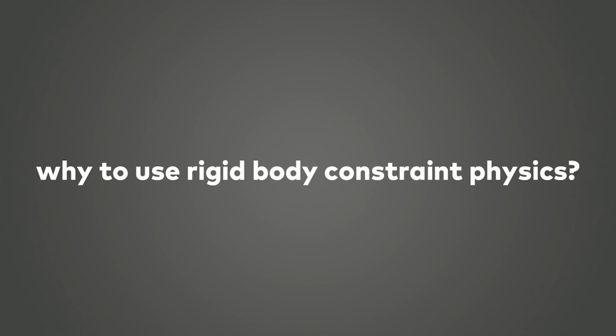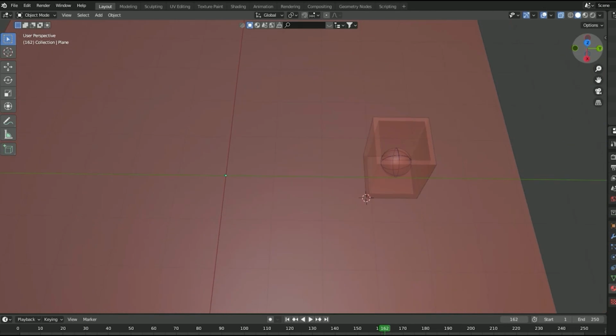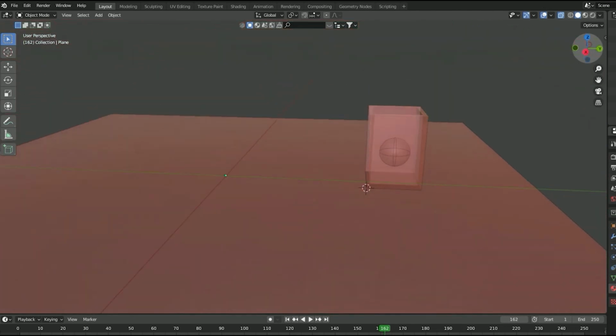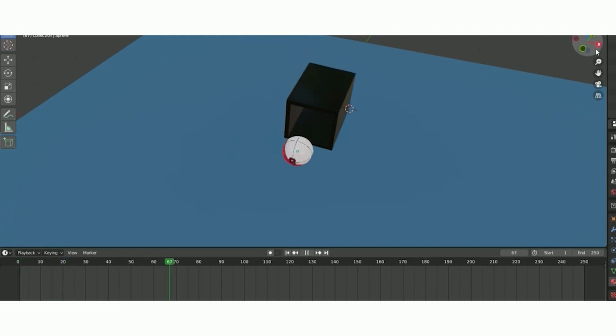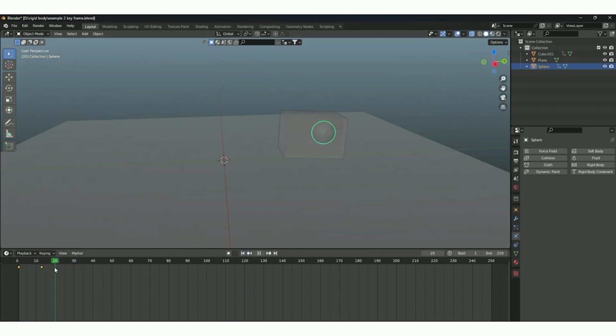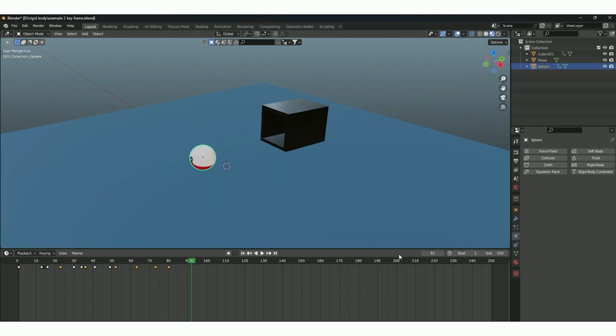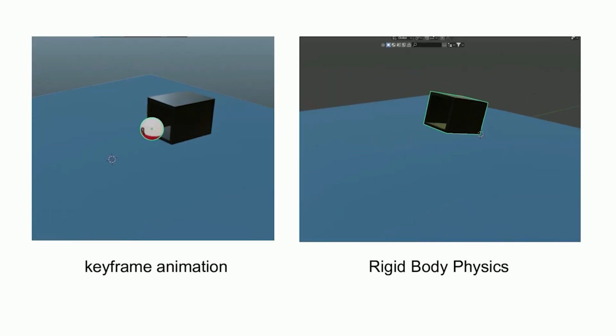Now, the first question: why use rigid body physics? For example, in a scene, we have a hollow cube container with a sphere ball. If we wish that this container should fall and then the sphere must come out of it, for this we can use keyframes or a constraint and it will work. But if we use rigid body physics, then it will also work. Finally, you can see the difference.